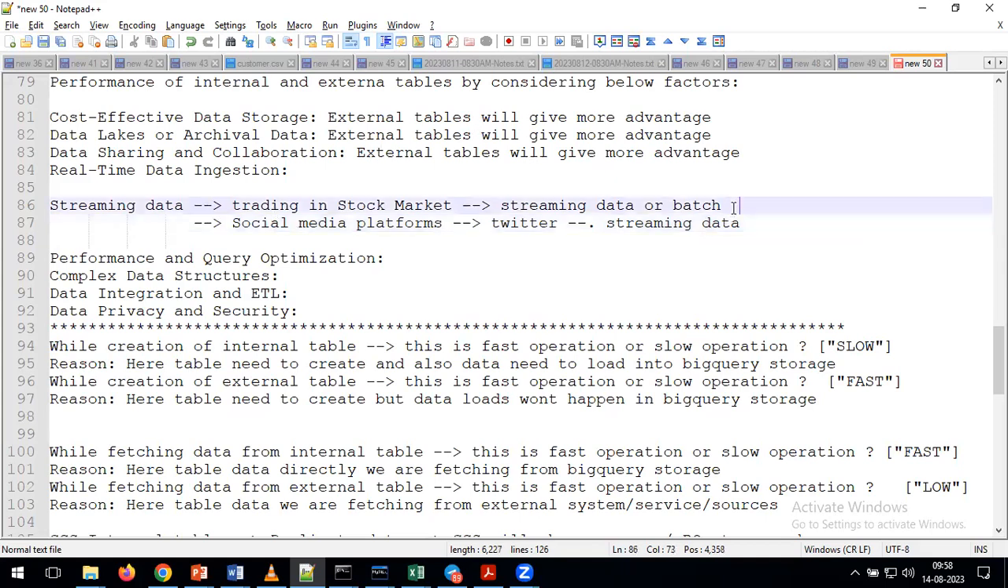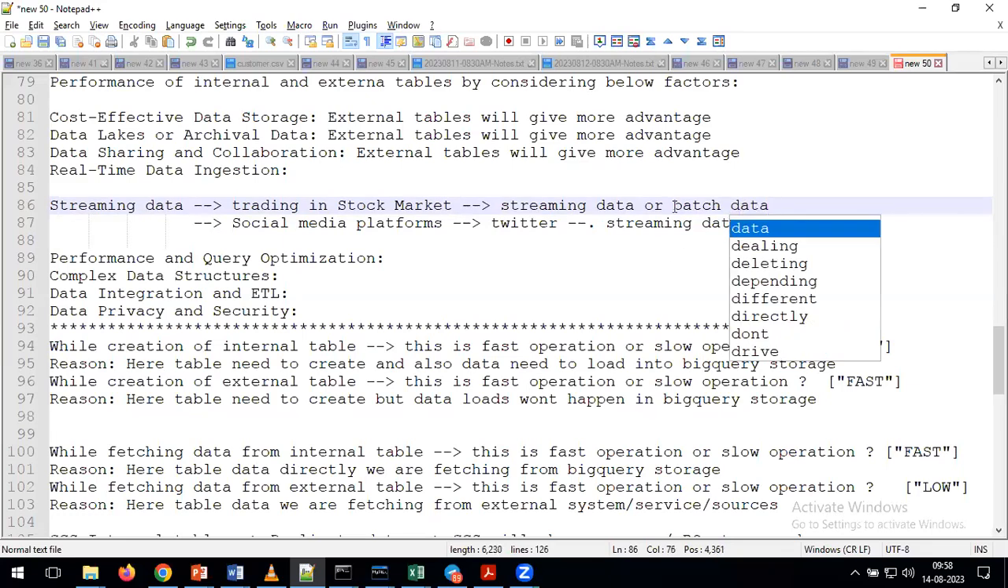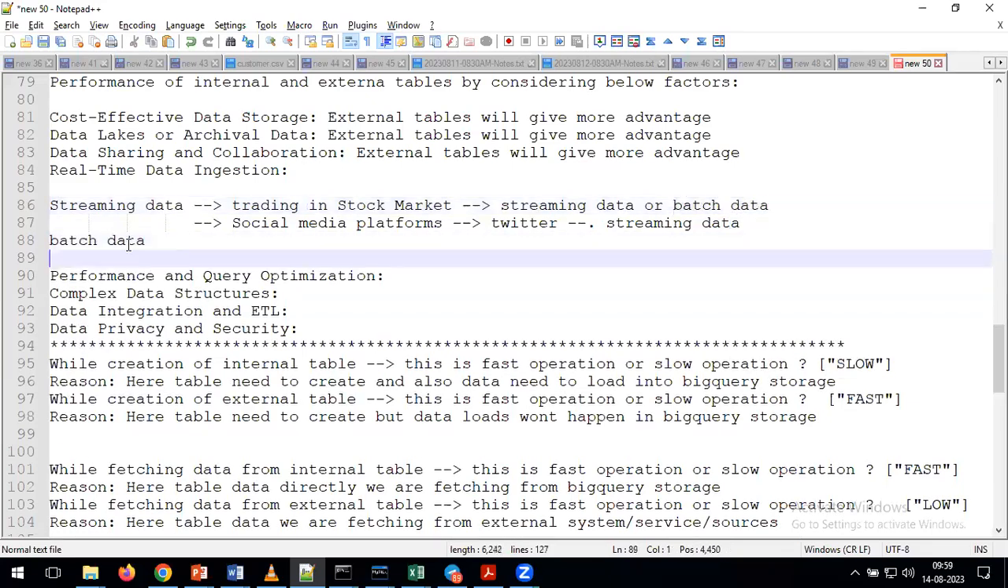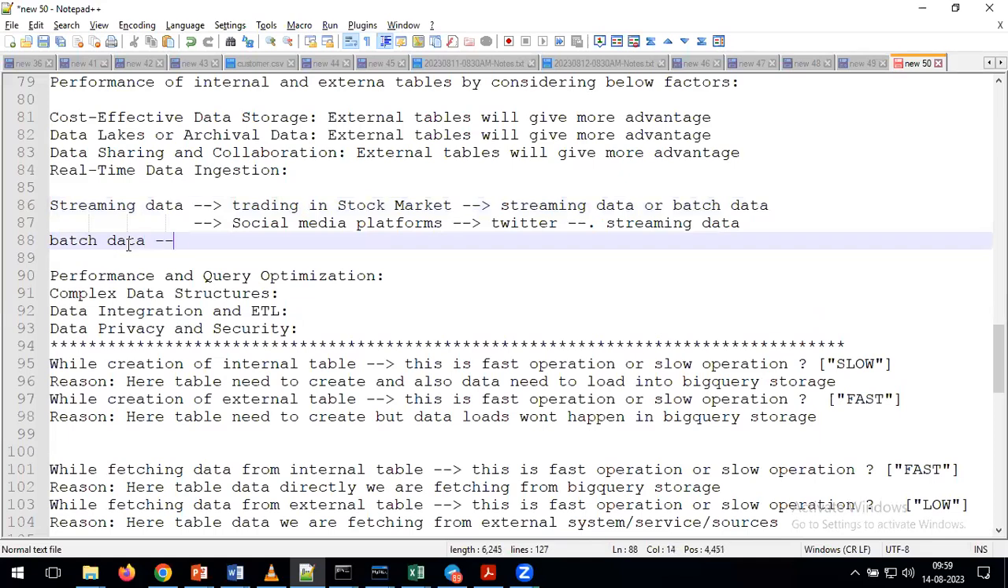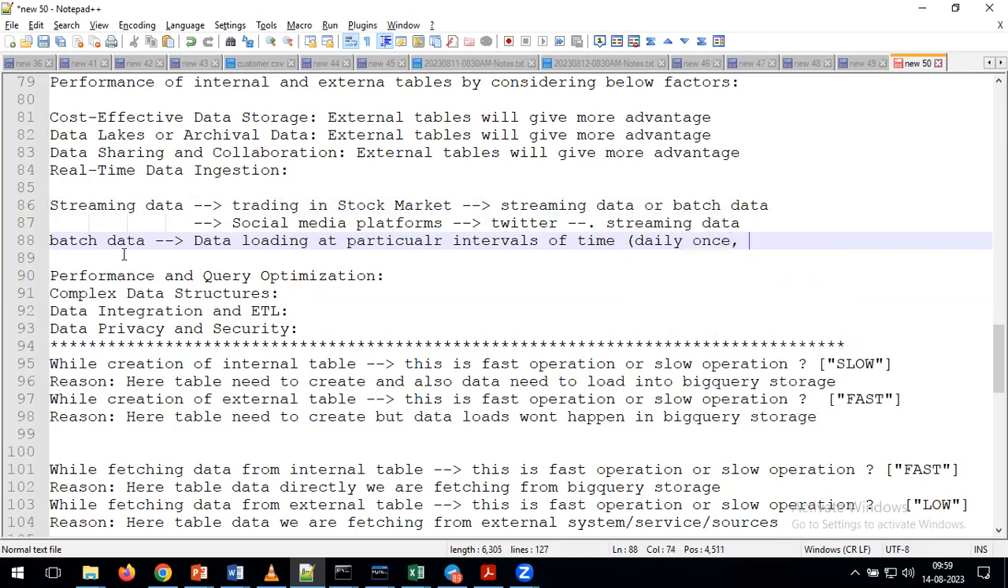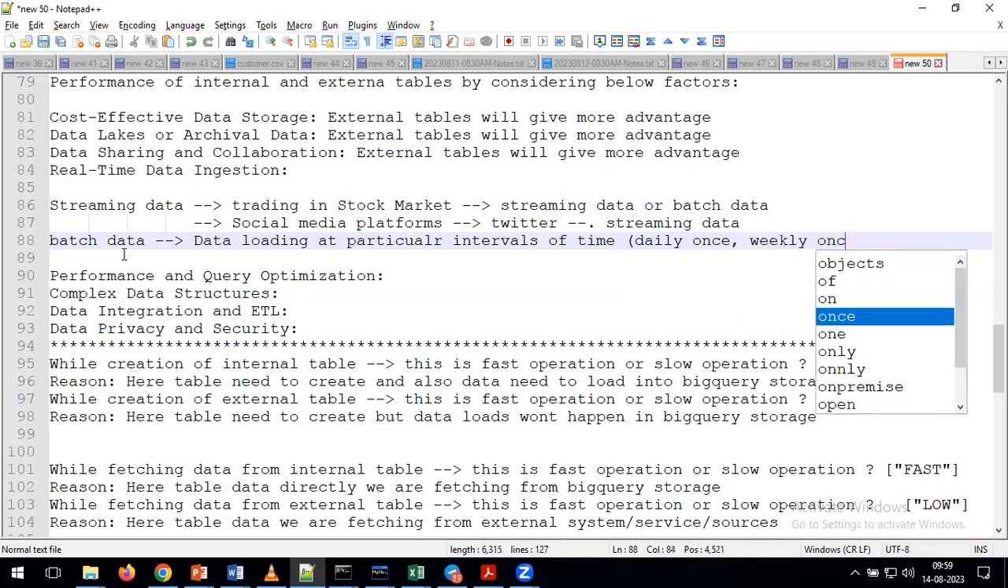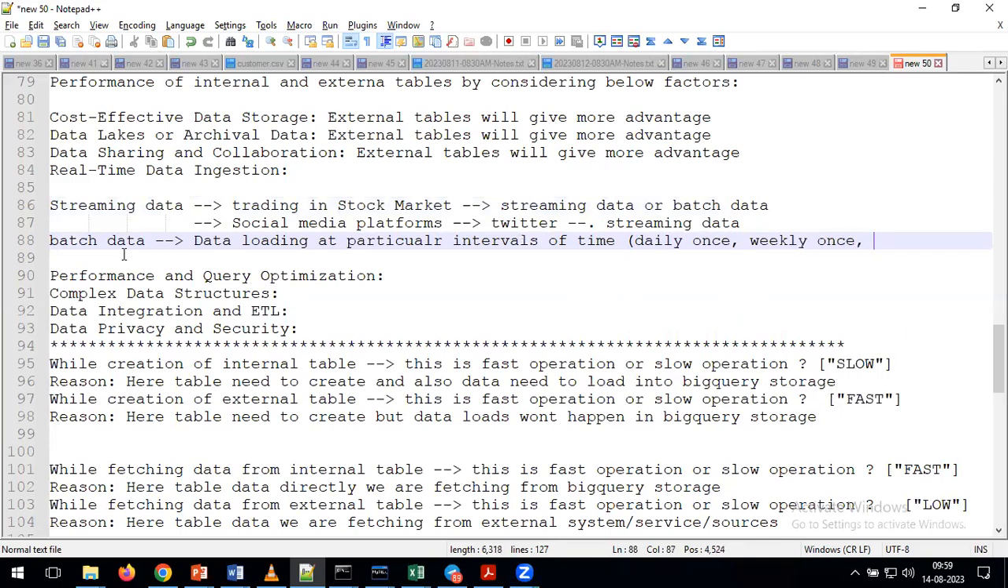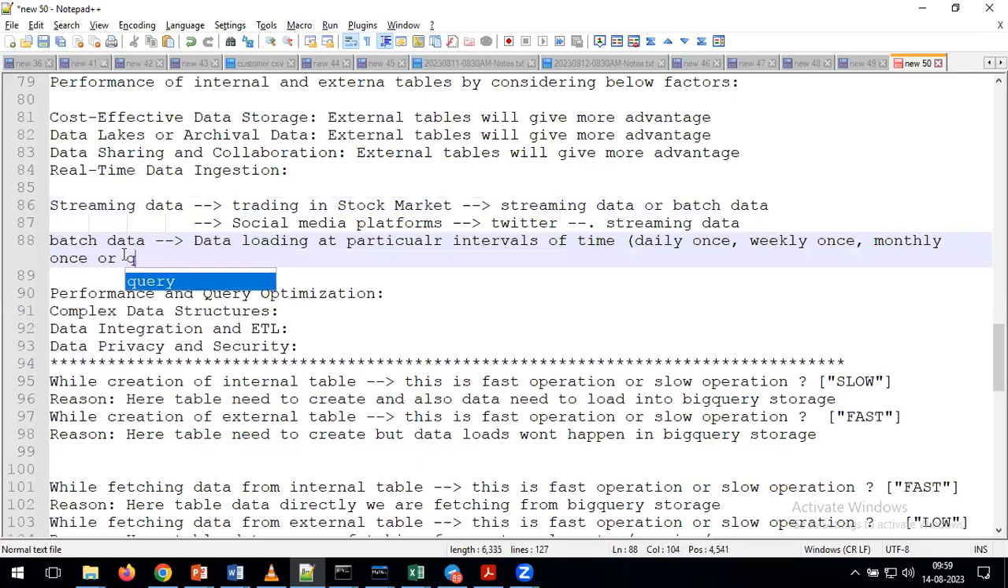But what is meant by batch data? A group of data loading at a single time, data loading at particular intervals of time. What is the meaning of particular intervals of time? Either daily once your data will load, or weekly once, or monthly once, or quarterly once. That kind of data we call batch data.